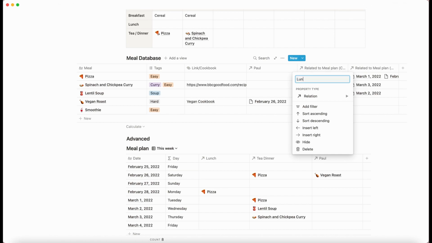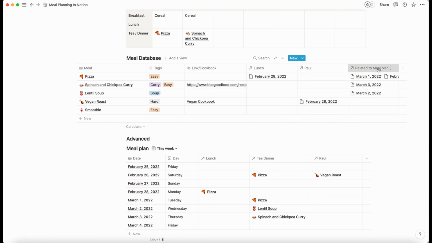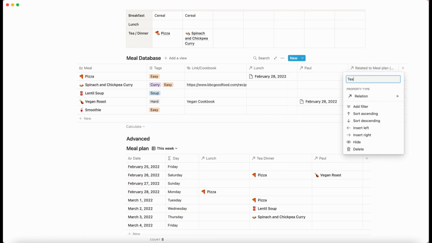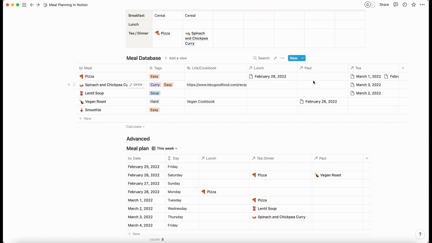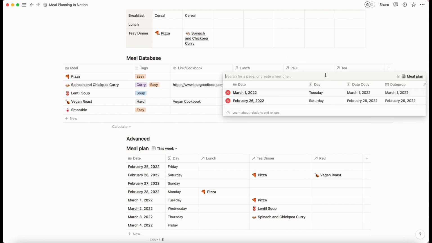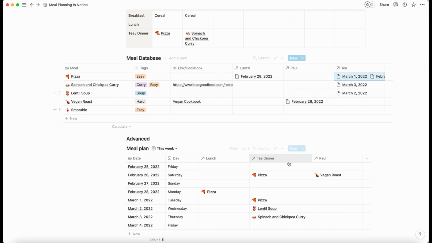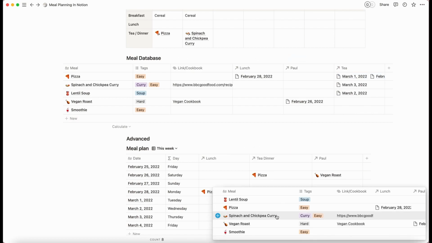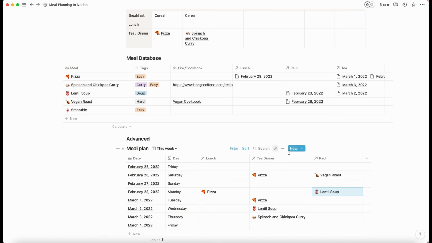lunch. And this is tea. Okay, so here it's going to show us all the times that we've ever logged in that meal for that relation. So this is kind of cool. So here, let's add soup or something to Paul. So now in Paul's thing, we can see he's had soup on the 26th of February.